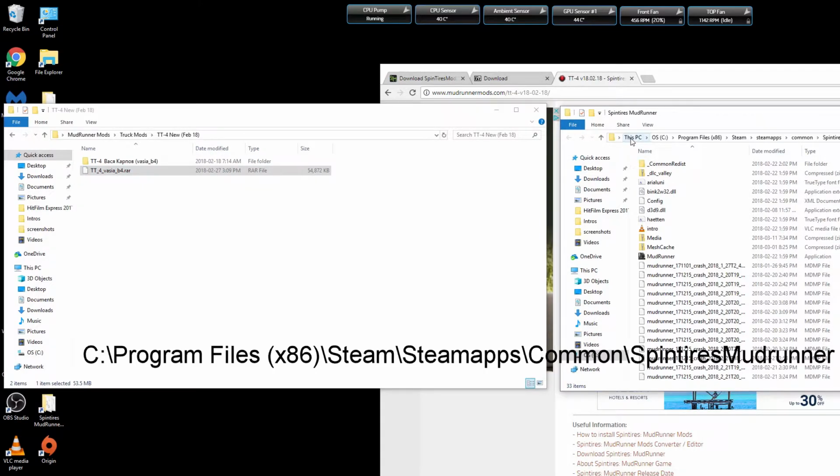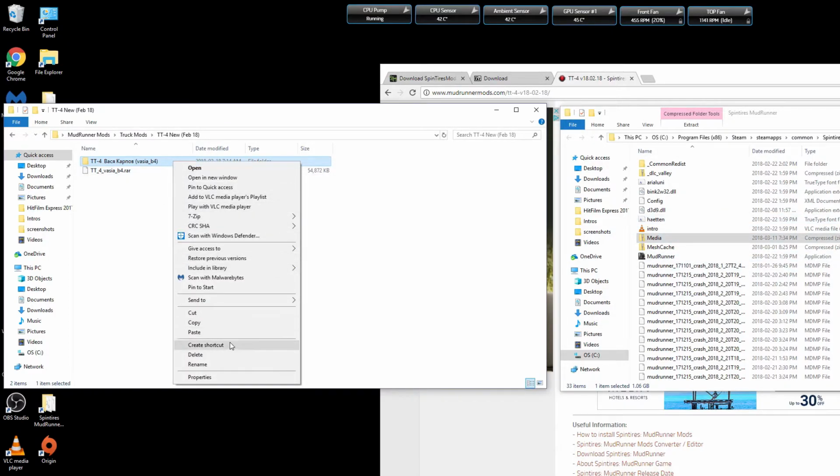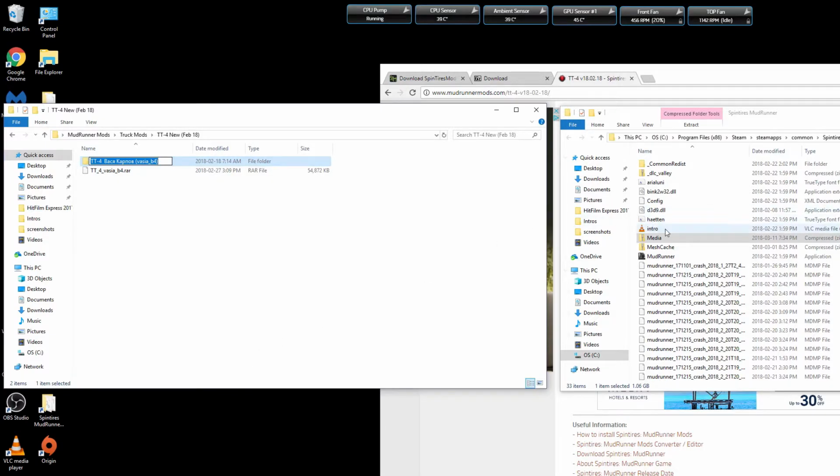So you're going, you know, This PC, for me it's a C drive, Program Files (x86), Steam Apps, Common, SpinTires MudRunner. Now, this folder here corresponds to this one here, media, right? But it's not called that. And this creates a problem with the Russian characters. It doesn't like when you try to copy things from here to here, because we have an English version of the game. So if you rename this, I just rename it exactly what it is here.